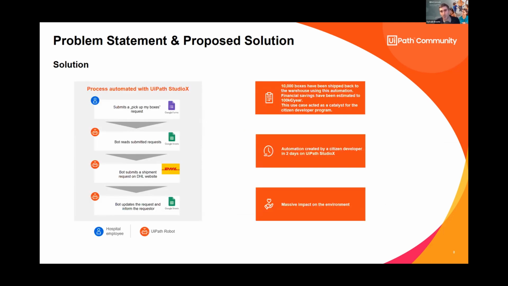So here on the left side, you will see the process that was put in place by the citizen developer and automated by himself. And on the right side, the impact. I will just start with the process because the process is super easy to understand. There are only 4 steps, no exceptions. Everything is straightforward. It's just a dream process for professional developers as well.